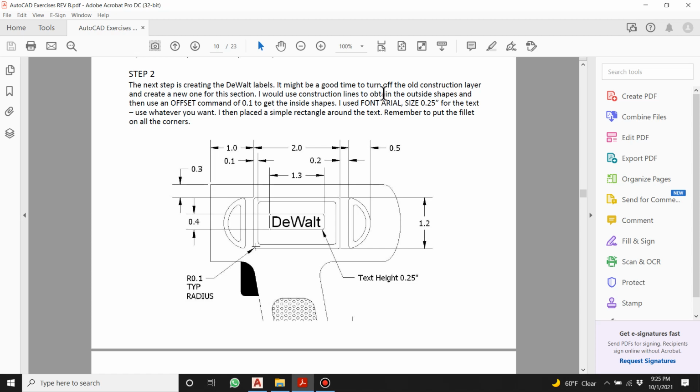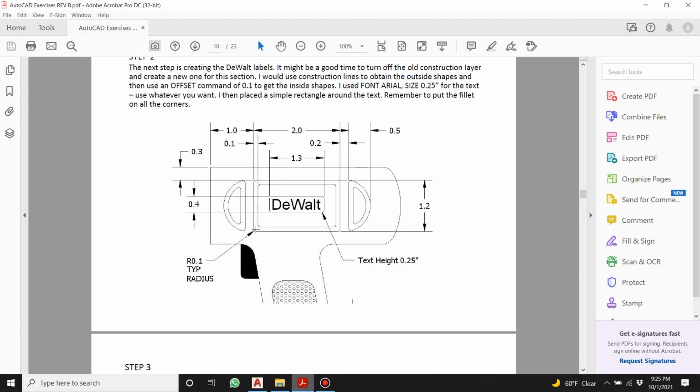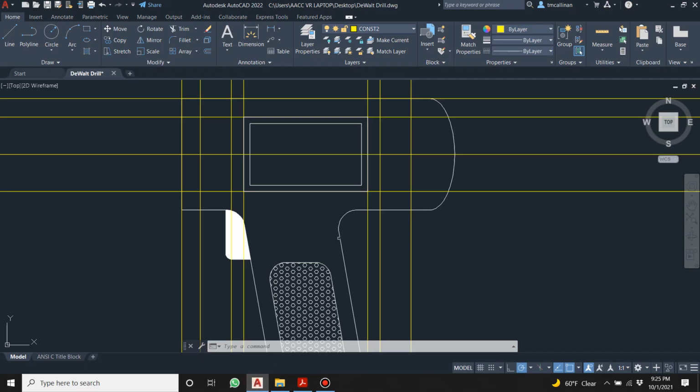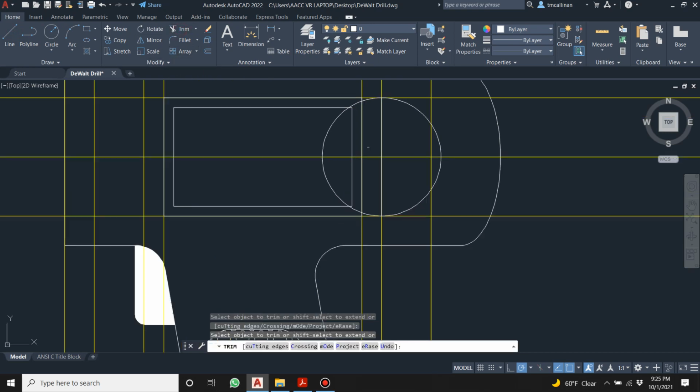I would use the construction lines. All right, just hold on. If I get a circle and I go from there to there, no. What happens if I go from there to there? That might look better actually. I'm going to go from there to there, and I'm going to trim this.